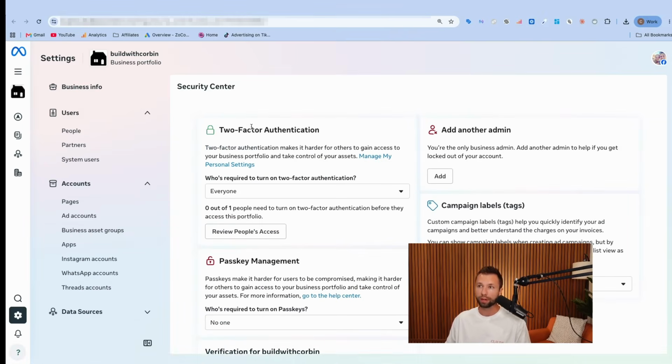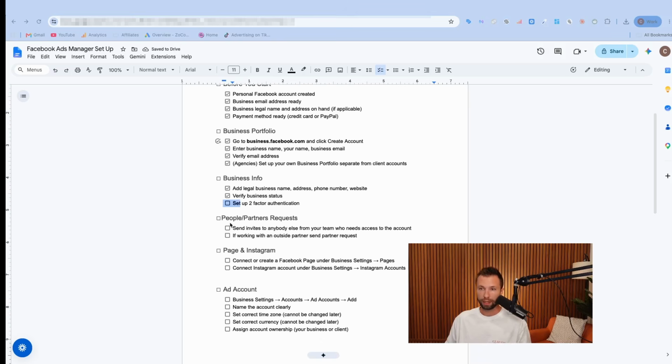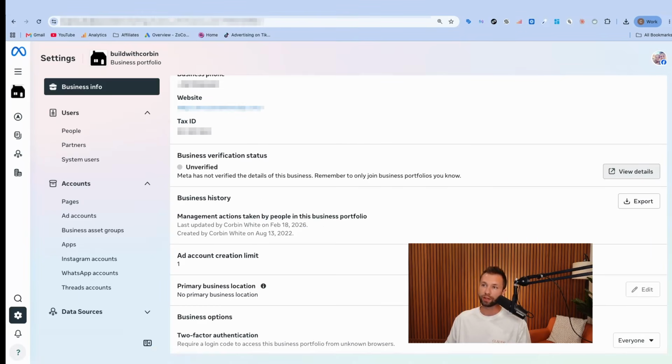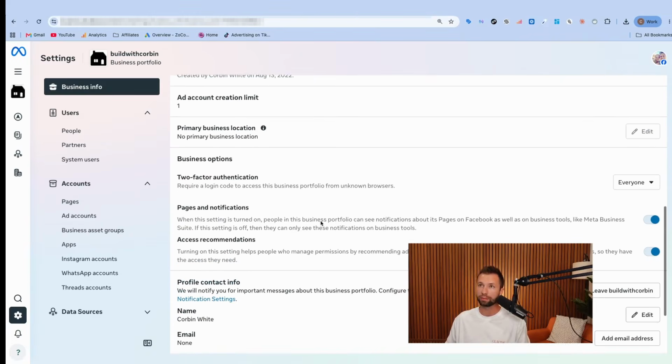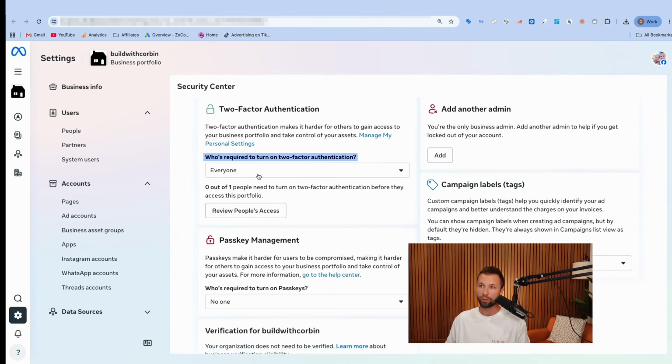While you are in here, what you will want to do is make sure that you set up your 2-factor authentication. This is so that if somebody gets access to your account, they can't obviously hack in and get access. So it just makes it more secure basically. So you can require everybody who has one to actually have the 2FA set up, and you can review the people's access inside of here.